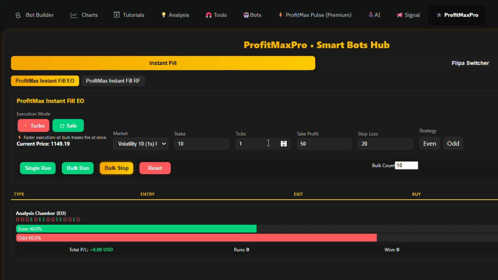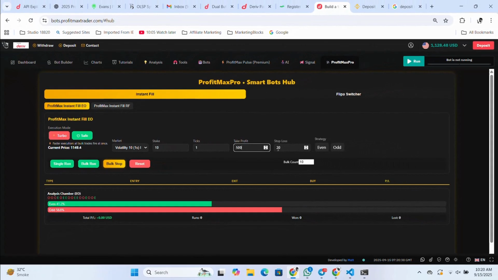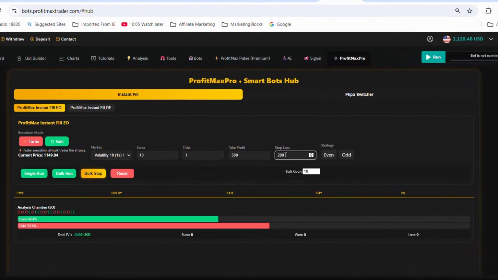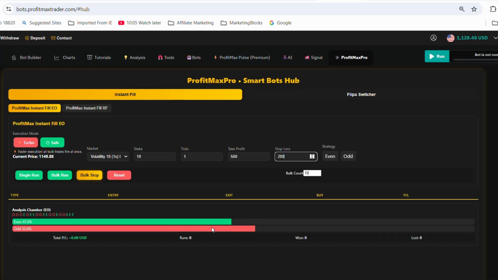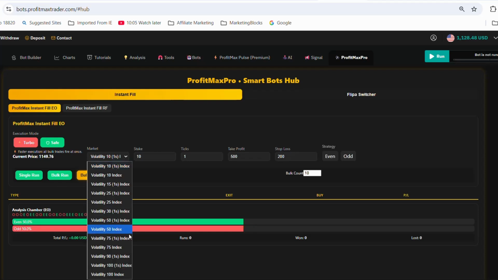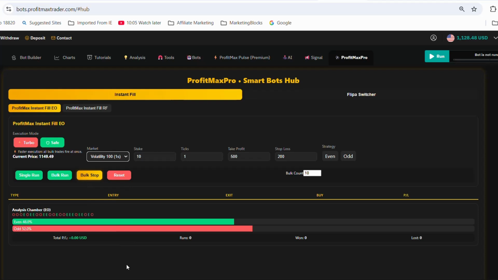So you can see the market area whereby you can select the volatilities. Let me just increase the take profit maybe to around 500, giving it some breathing space, and then stop loss at $200. I'll be staking $10, and then you need to look at the analysis chamber below here. This is where you look at the percentages. For example, now we have volatility 101s. You want to start taking trades for either even or odd when you see them at 60% and above.